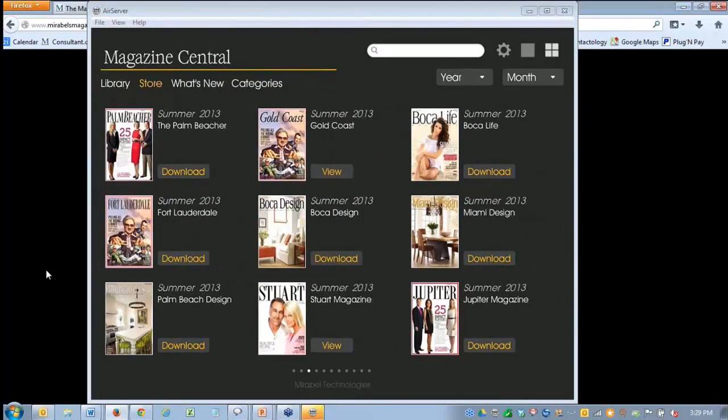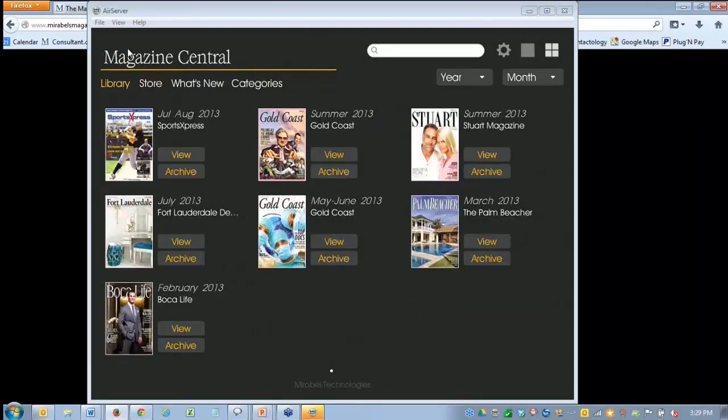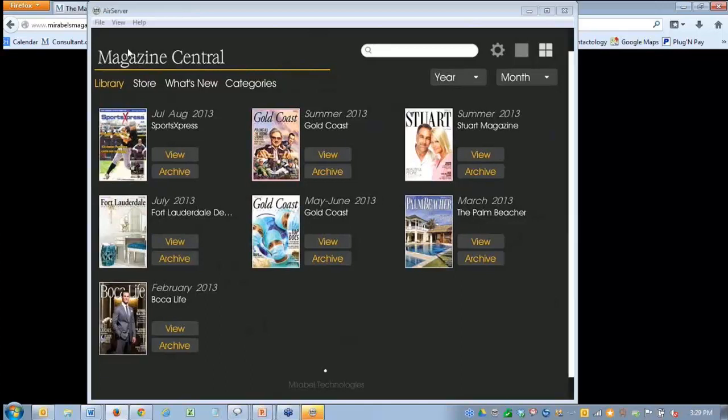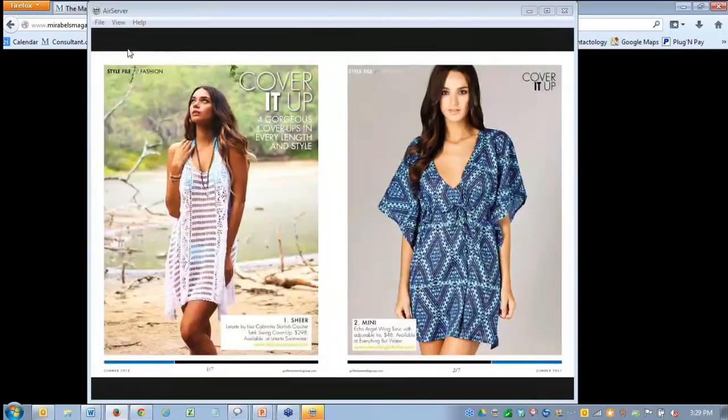And then in this case here, I have the Stewart magazine here at the bottom that I already have downloaded. And I can see all the ones I've already downloaded. I can also click on my library here at the top left, and then I have quick access to those. So I'm going to go ahead and click view on that.